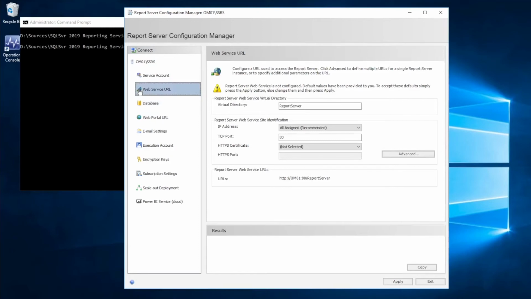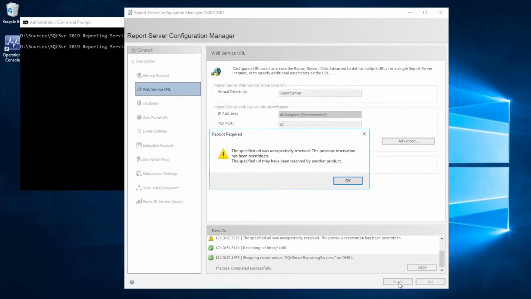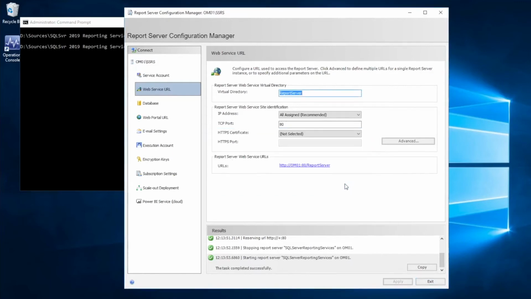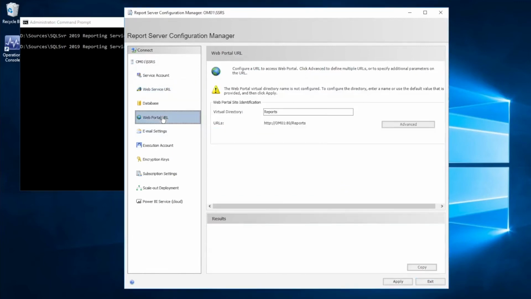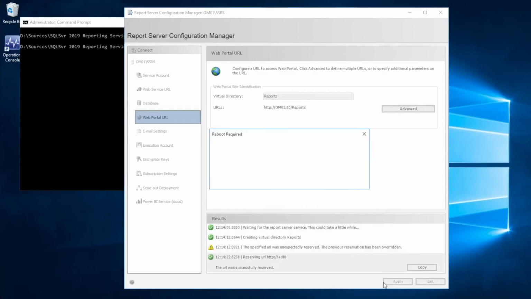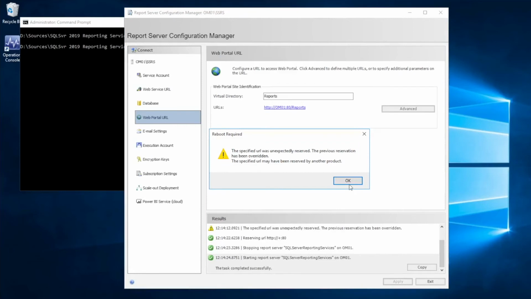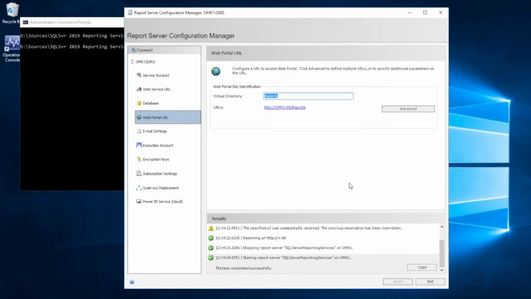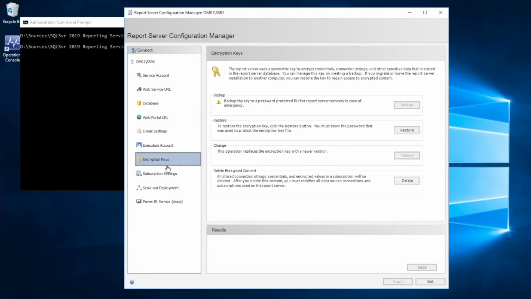Go over, click on Web Services, click on Apply. Now this is previously configured, which is fine. You'll see a warning down in the results. Go ahead and click on Web Portal, same thing. Click on OK. And then we'll go back over to our encryption key, and then we'll restore our encryption key that we backed up previously.